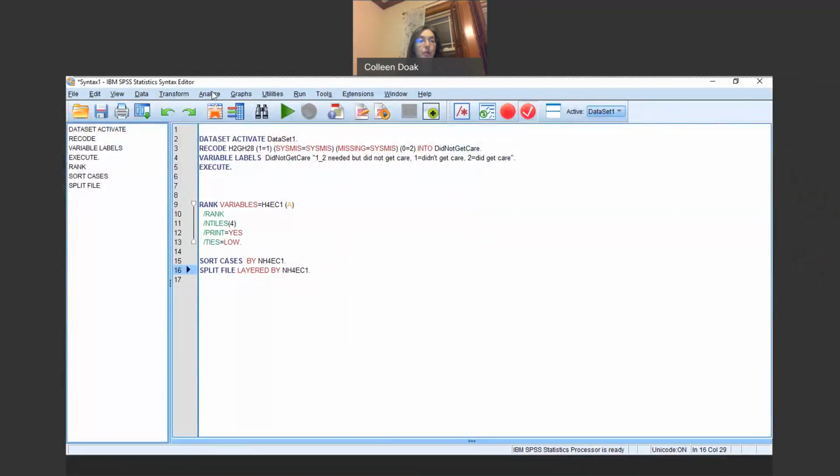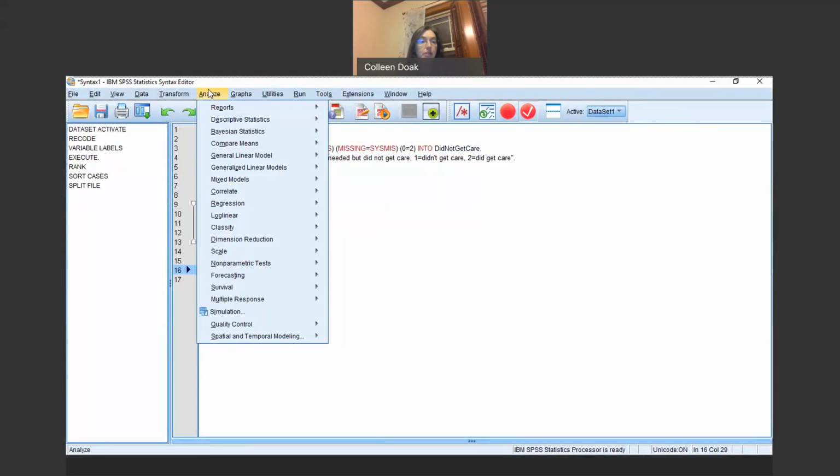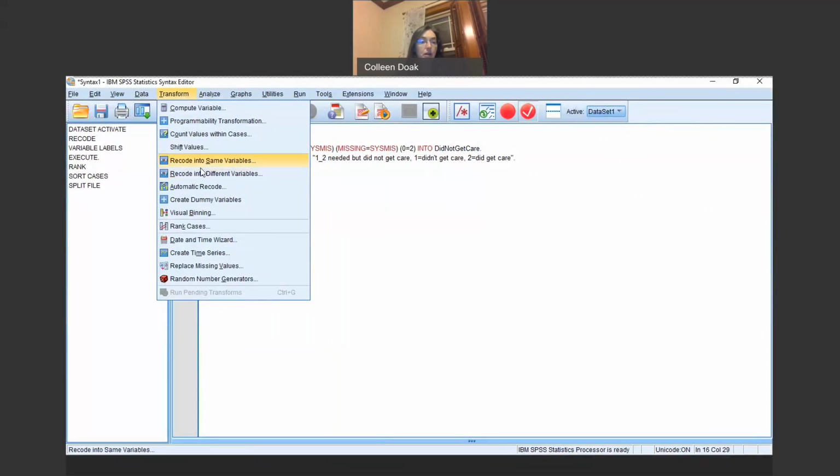So if you look at question 2, we've already tested for confounding in question 1. Question 2 is effect modification. For effect modification, you need to split the file by income because we're all looking at income as our effect modifier. So what we need to do for that is you need to go into create rank cases.